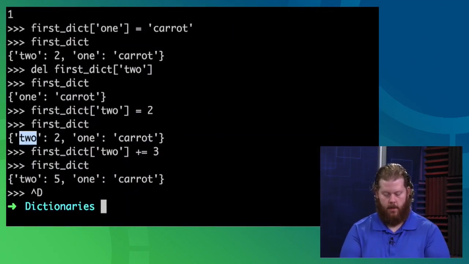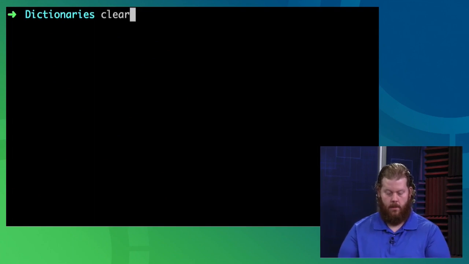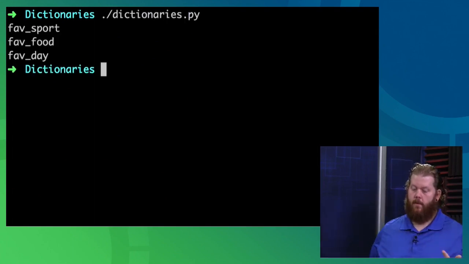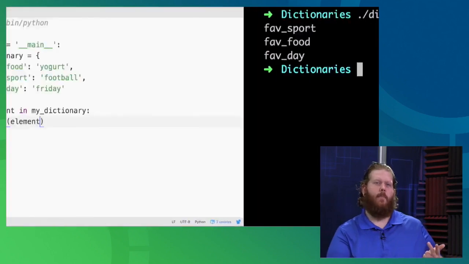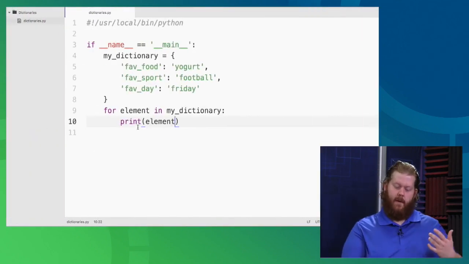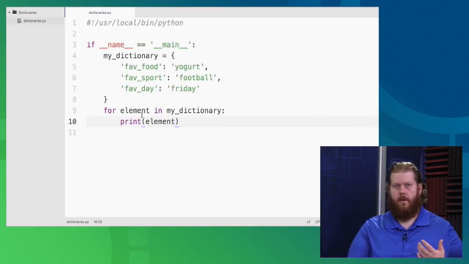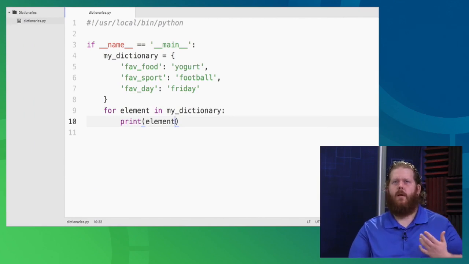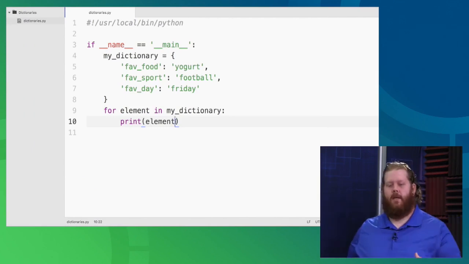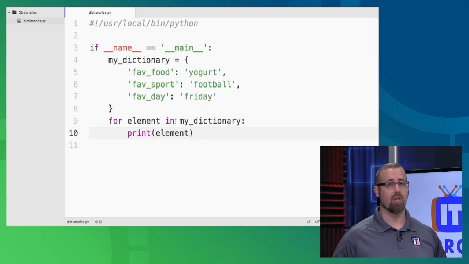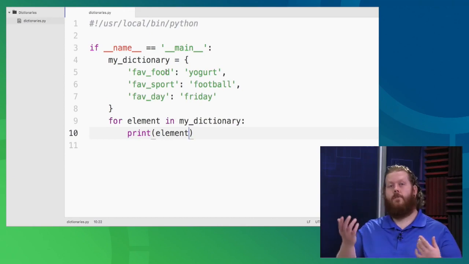And let's get out of the shell. And fave sport, fave food, fave day. If I go back and try to reason about this, if I use this like a standard for loop, what do I get? What am I getting, Daniel? What do you see that I'm getting? It looks like you're getting almost the subject of it, right? You're getting favorite food, favorite sport, favorite day, but you're not getting what those values actually are. Right, exactly. So you made a key point.